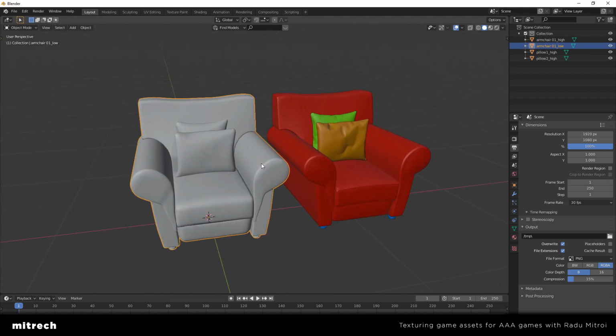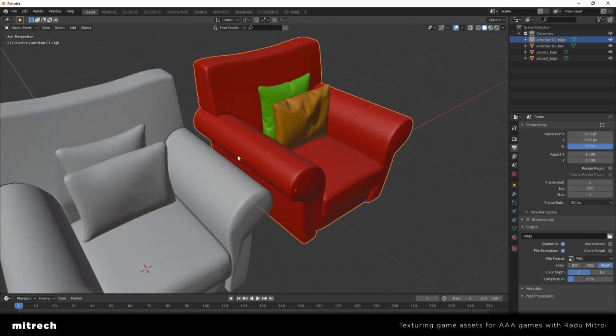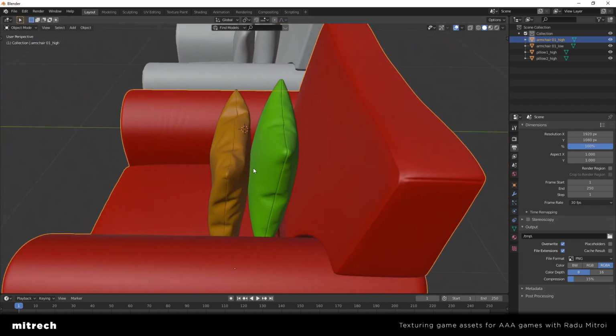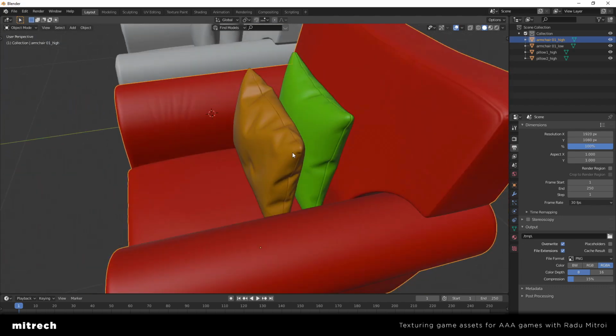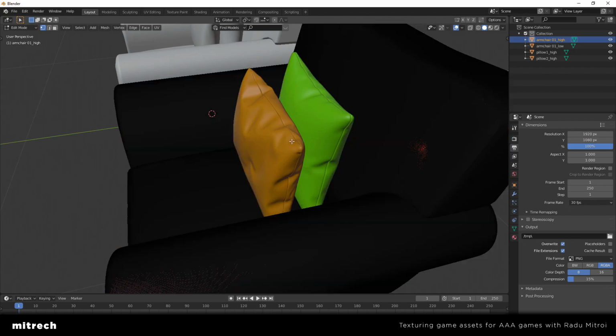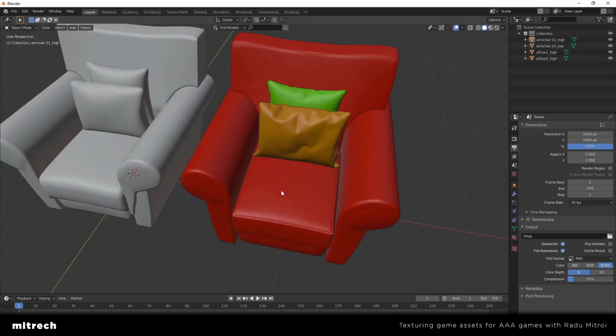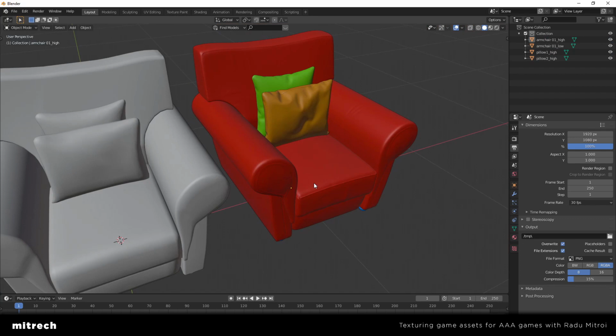all that good stuff. Alright, so before we do that, there's going to be some problems when baking, and the problems are because all these little objects in here are very close to each other, and this is going to cause what we call bleeding, which basically means that the normals or the ambient occlusion or the maps that we're going to bake will bleed into one another, and that will cause some artifacts, and we don't want that.